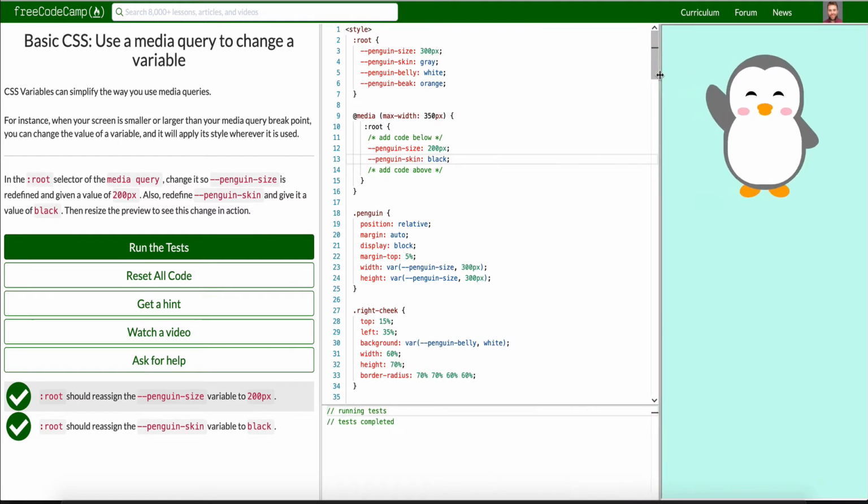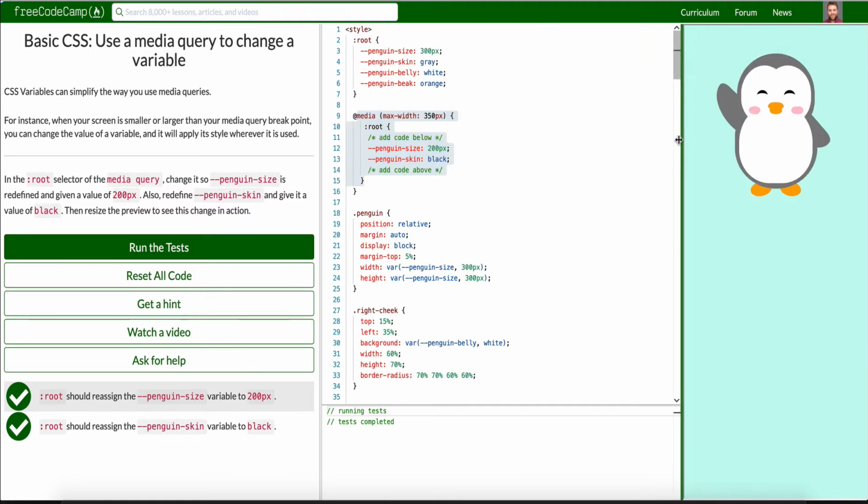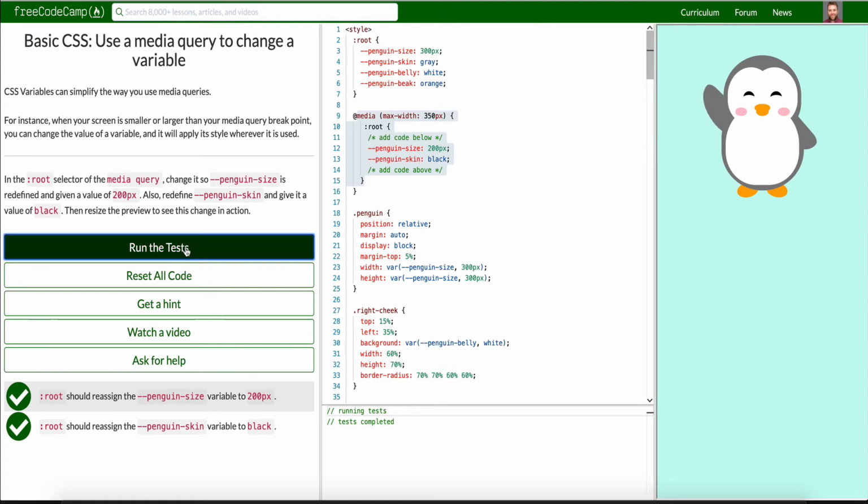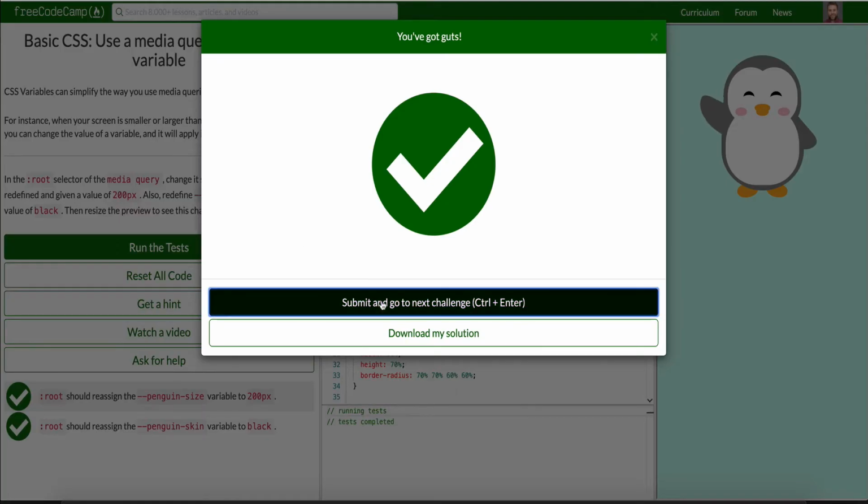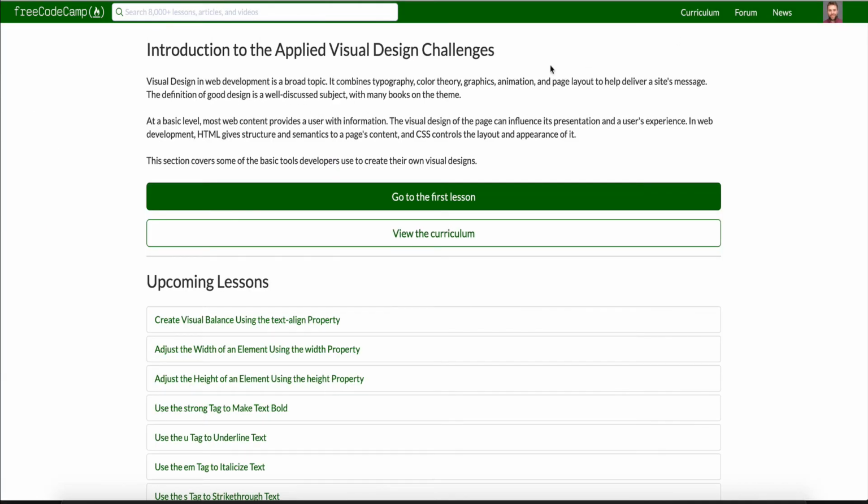This is basically telling the browser to look at this max width of 350 pixels, apply this right up until here, otherwise change it out. Go ahead and run that. Good to go, guys. And in the next video, we'll be working through the introduction to the applied visual design challenges.